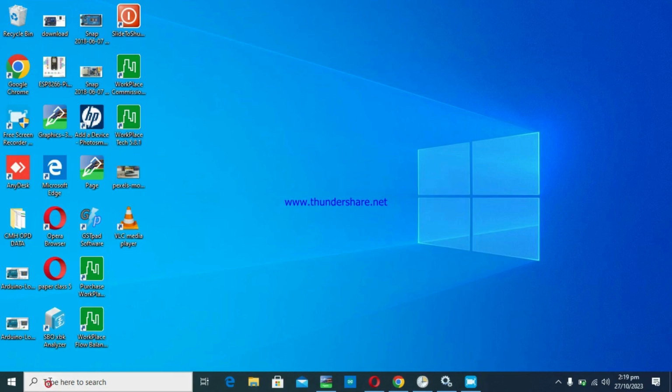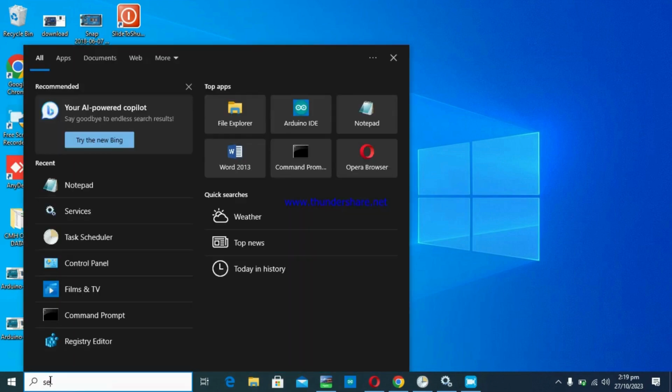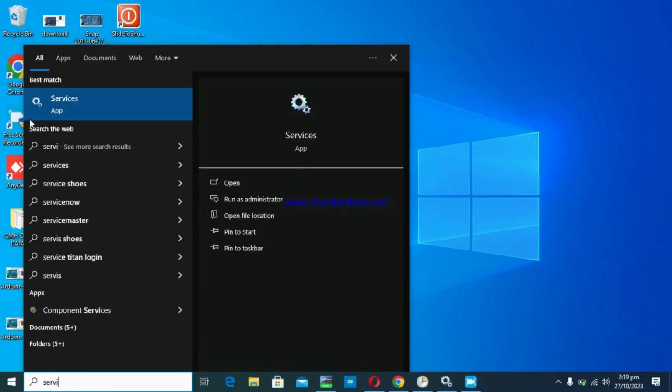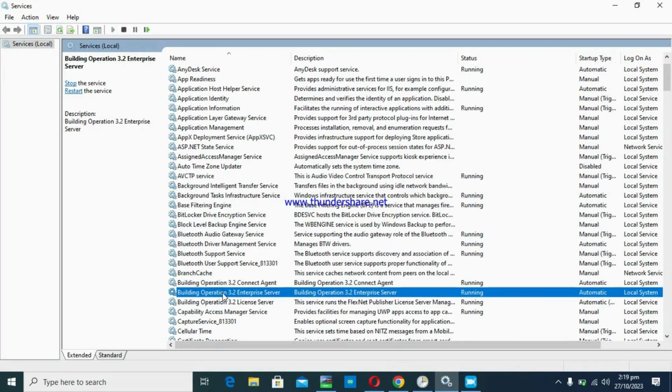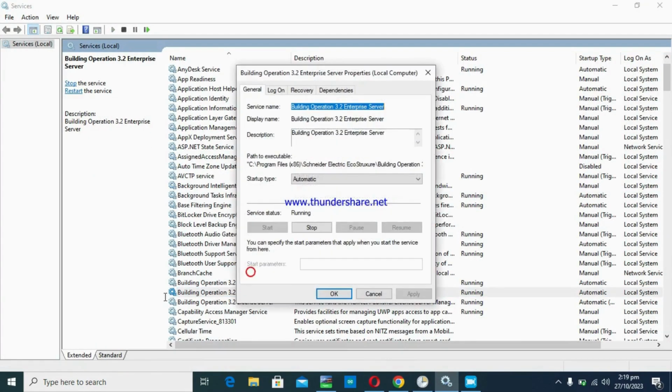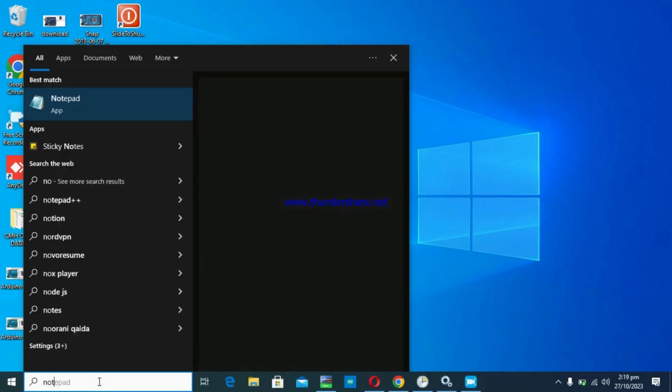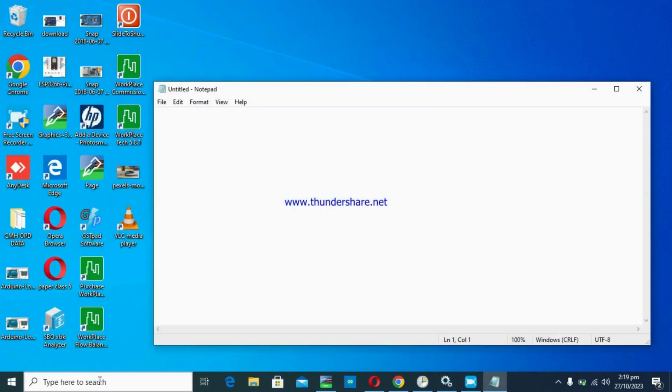first, type Services into the search bar. After that, right-click on the software whose service you want to turn off, go to Properties, and copy the service name from there. Then, you need to go back to the search bar and open Notepad.